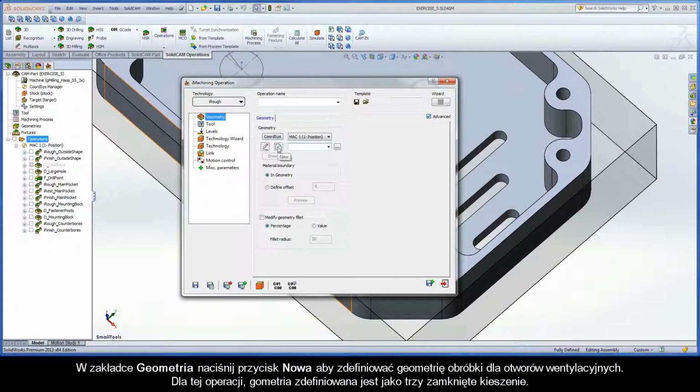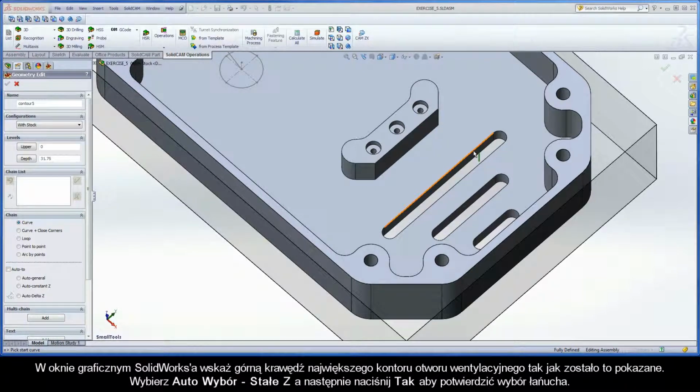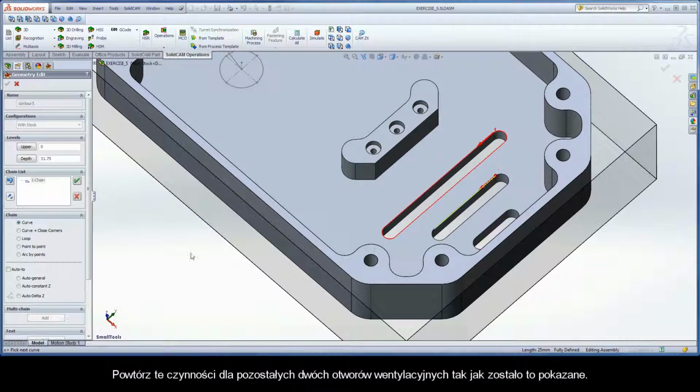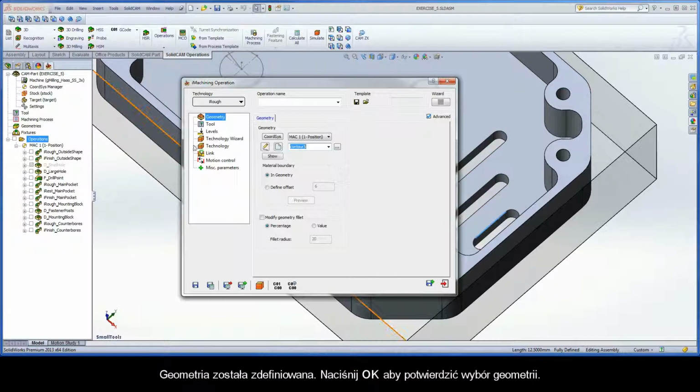On the Geometry page, click the New button to define the machining geometry for the vent slots. For this operation, the geometry is defined as 3 closed pockets. In the SolidWorks graphics area, pick on the top edge of the largest vent slot contour as shown. Select Auto Constant Z to close the chain, and then click Yes to confirm the chain selection. Repeat these steps for the remaining 2 vent slots as shown. The geometry is defined. Click OK to confirm the geometry selection.